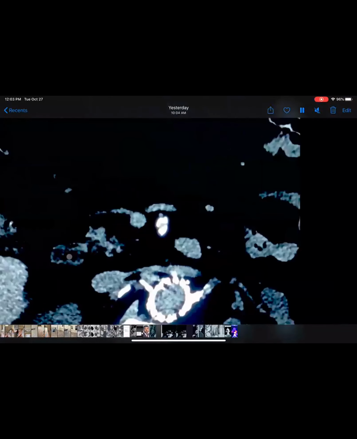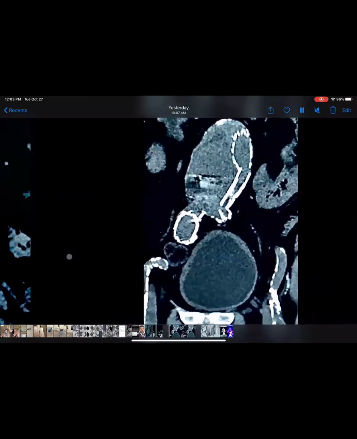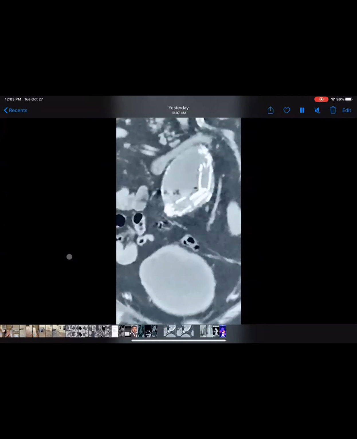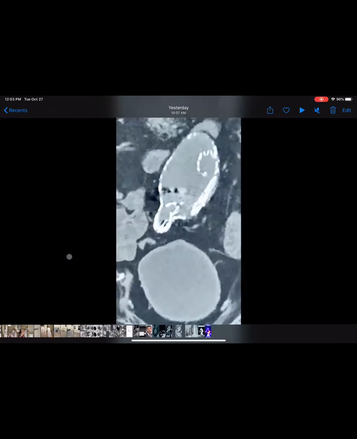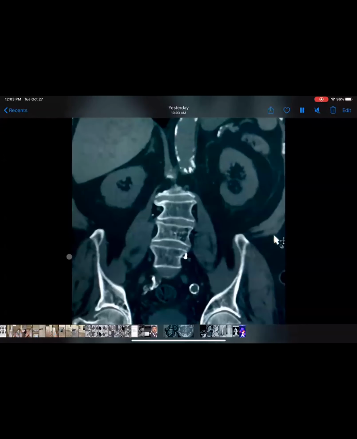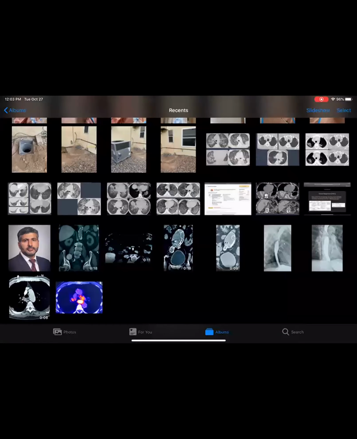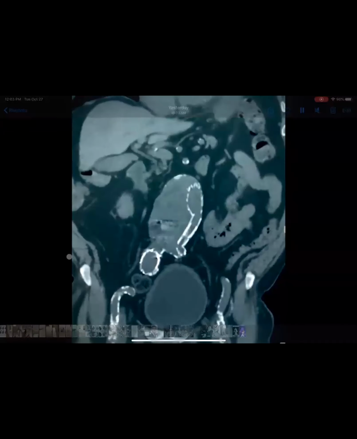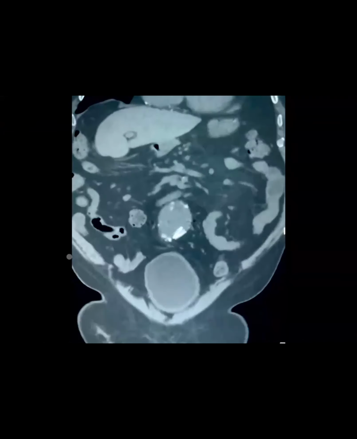And then if you compare to priors, this is the prior CT. I'm sorry, let me just skip this one. And this is the prior CT, like 2019. Any concern? I mean, it looks like the excluded sac has a lot of hyperdensity within it.